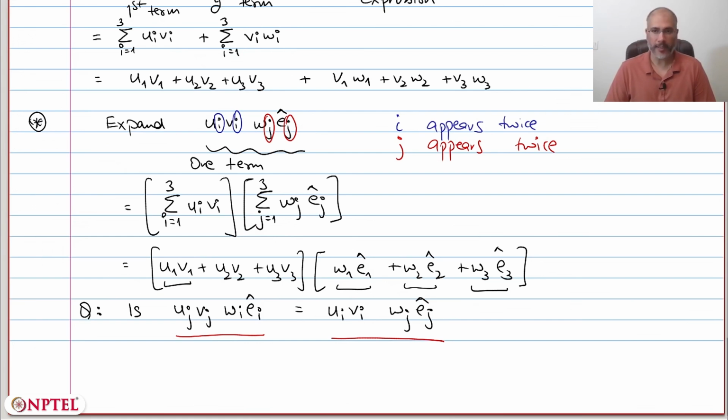We can easily see that since j and i are dummy indices, I can do it in steps. In fact, to show you that, in the LHS, let's do it. So you have uj vj times wi ei. What I'll do is replace j with k, because remember it's simply a dummy index. So it doesn't matter whether I write uj vj or uk vk. They are exactly the same.